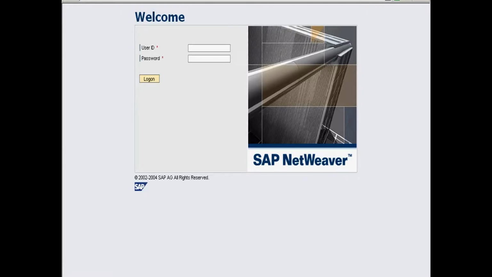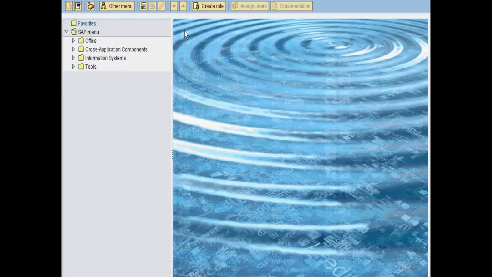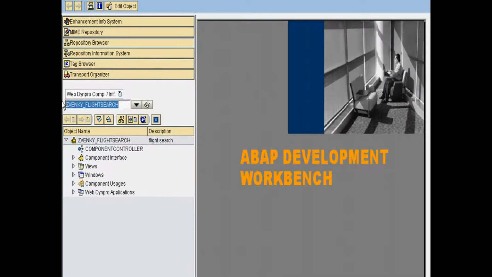Okay, the WebDynPro ABAP application is already developed. It's in a NetWeaver 2004 S ABAP system. The name of the component is Venky_flight search. It's a simple flight search application, and the important thing is we need to remember the name of the WebDynPro application, not the component but the WebDynPro application.